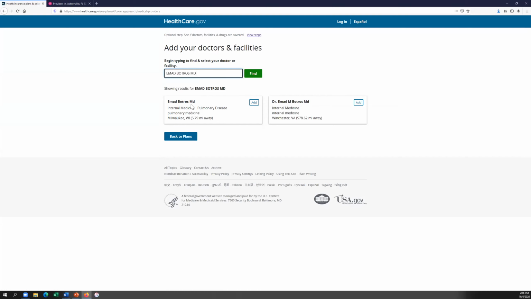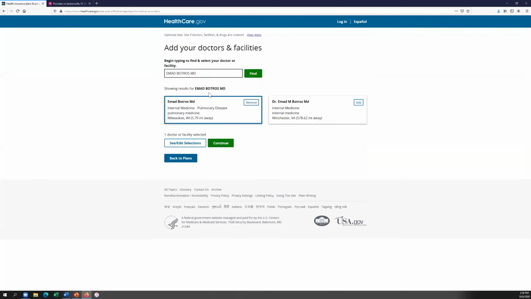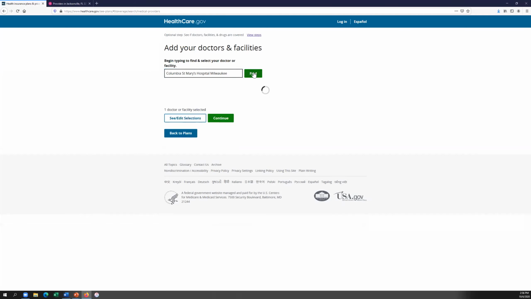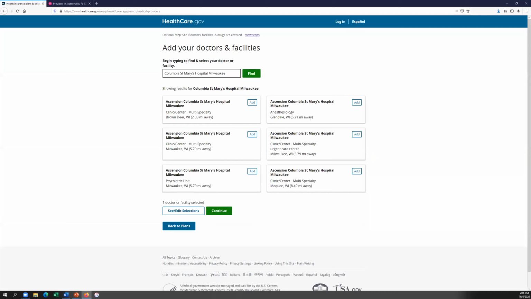So here we're putting in their provider. This is the one on the left. Make sure you're looking at the right one based on where they're located. So we'll add that. Let's also add the hospital that they mentioned that the husband is considering. Now for hospitals, they often list different ones, and so you want to make sure you're looking at the right one in the right city and the right care center. So in this case, let's say it's the multi-specialty clinic in Milwaukee.